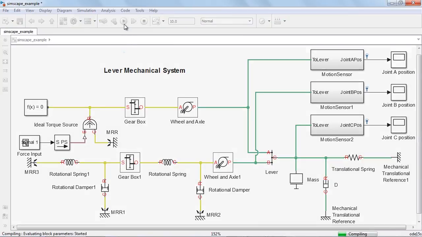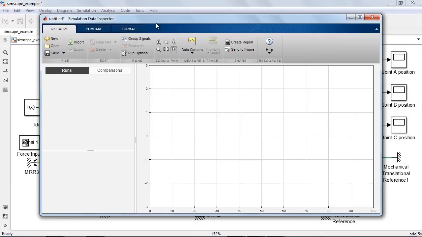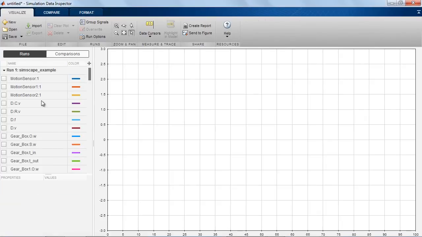And if you're running a model that contains blocks from the Simscape block library, you can now view its simulation output, along with the rest of your signals, within the Simulation Data Inspector.